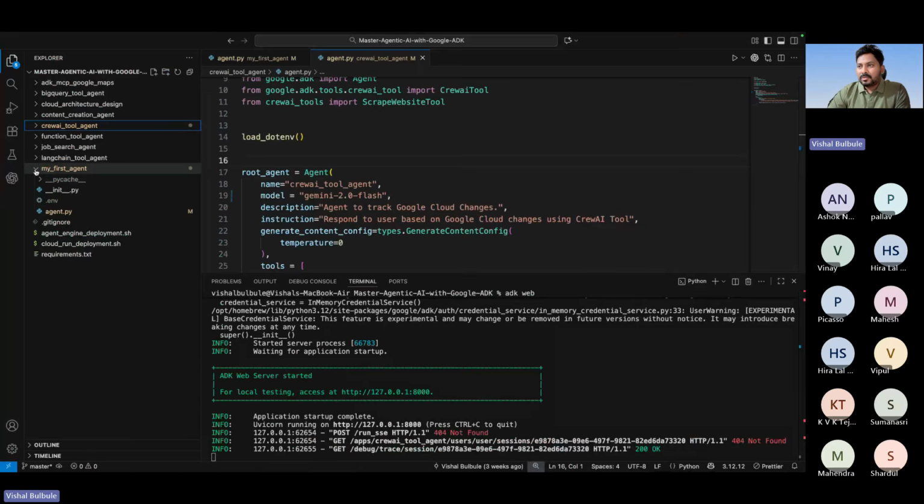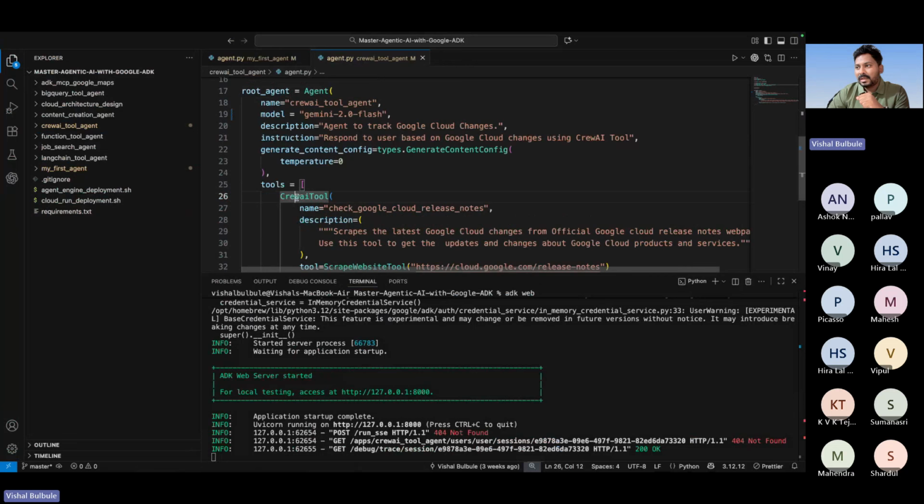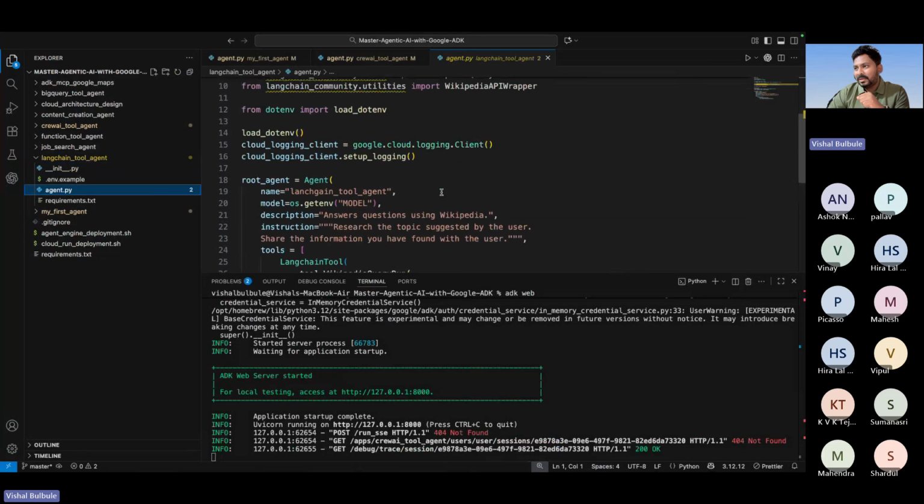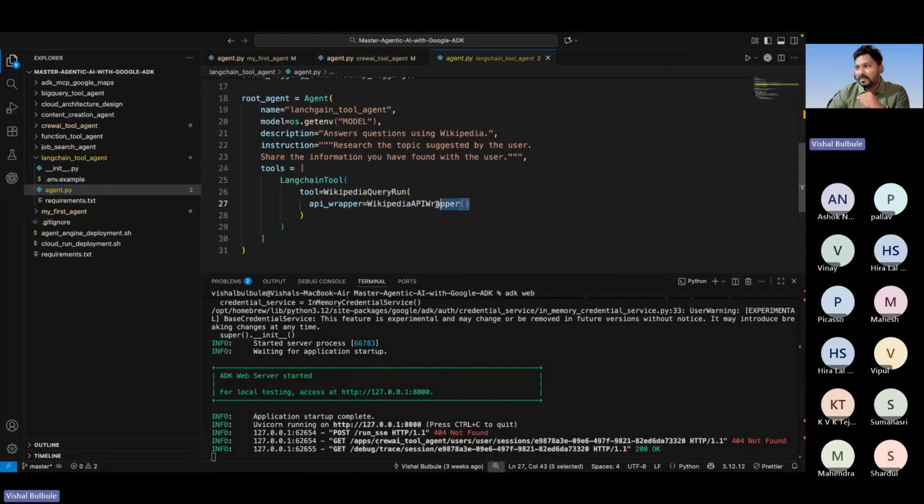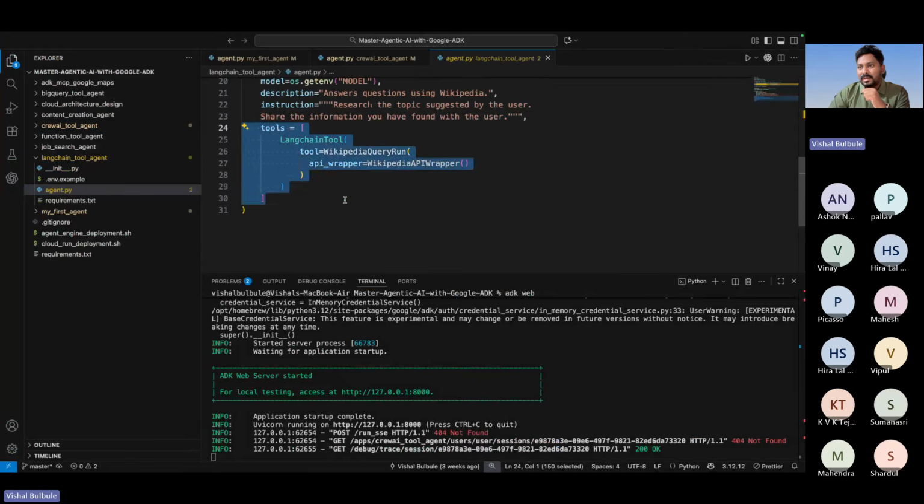So we are talking about tools. First we talked about the inbuilt tools, where we covered Google Search and BigQuery. Then third-party tools, where we covered CrewAI and LangChain. In LangChain, let's say I have this Wikipedia agent which will go and check Wikipedia and give you the answer. You can easily wrap this. There are not many complications. You just have to install the libraries and you can use the LangChain tool.